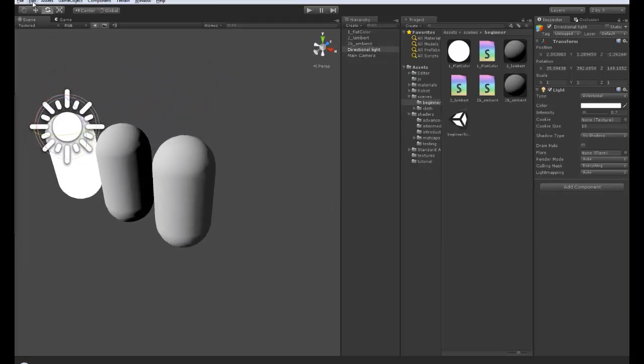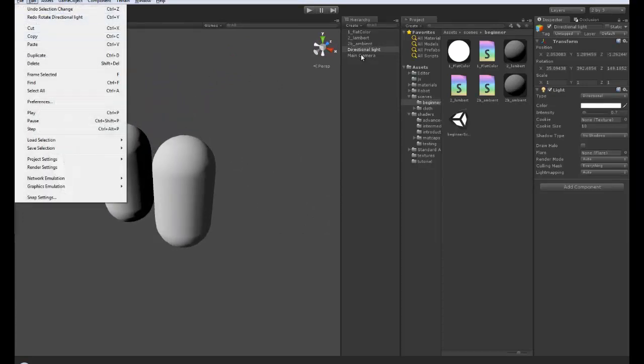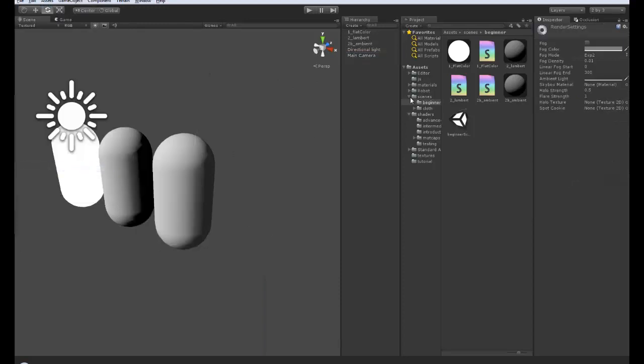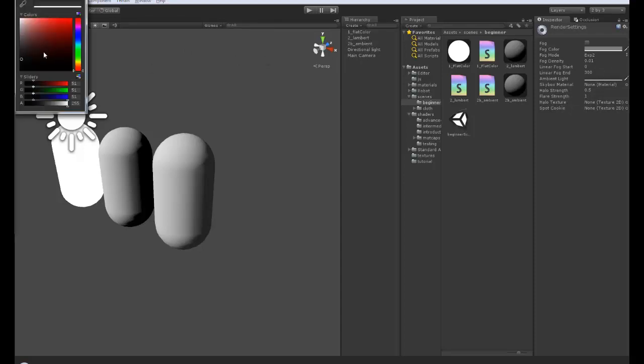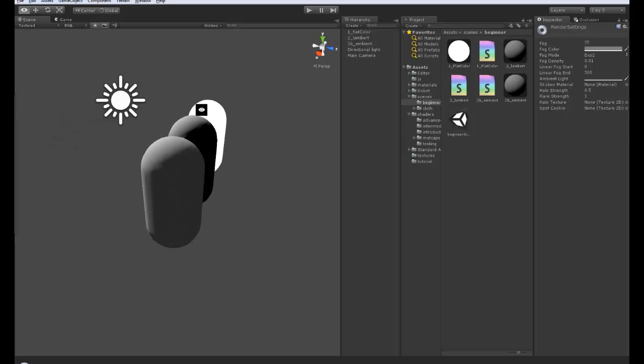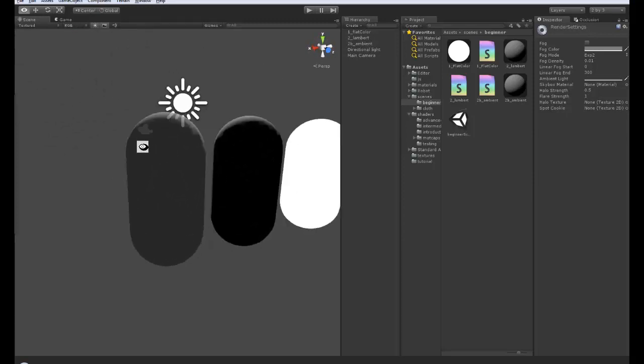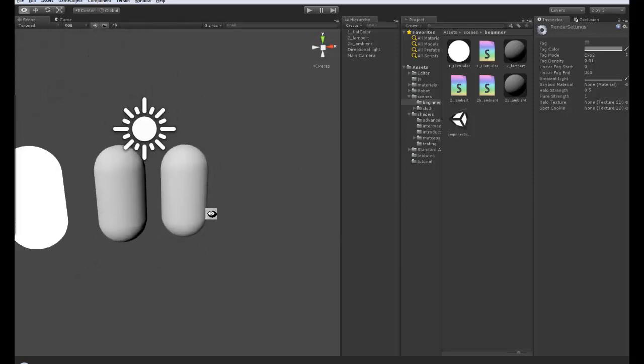So this is the ambient lighting that is determined in render settings. There we go. Alright, so if you go into your edit render settings, you have this option here, and you can tint that to tint the model, which is pretty cool. So that's how ambient lighting works.